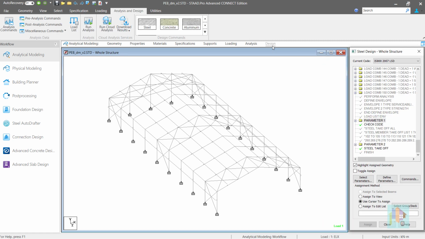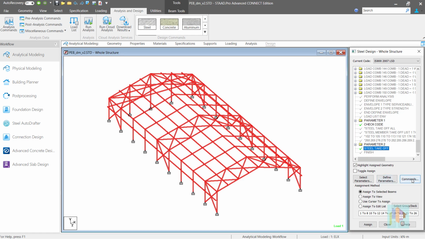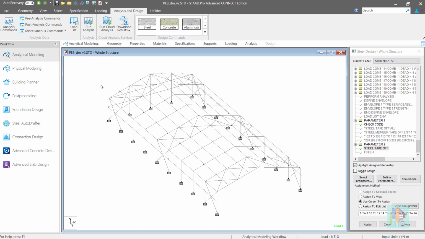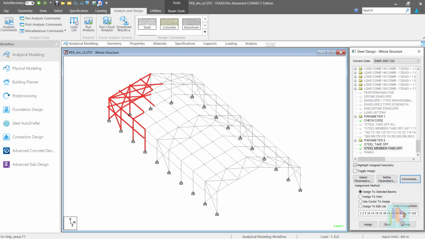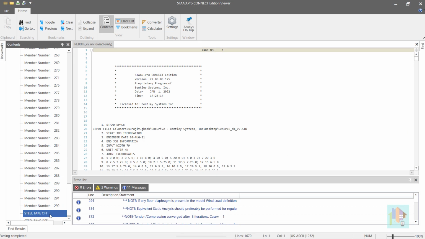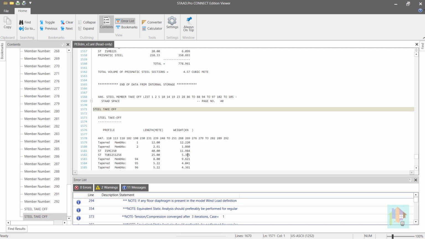We can also use the member takeoff command. Say we want to get the steel quantity of individual members for a part of the structure. We can assign this steel member takeoff command to all these members, analyze again, and after analysis, in the output file, we can get the steel quantity.